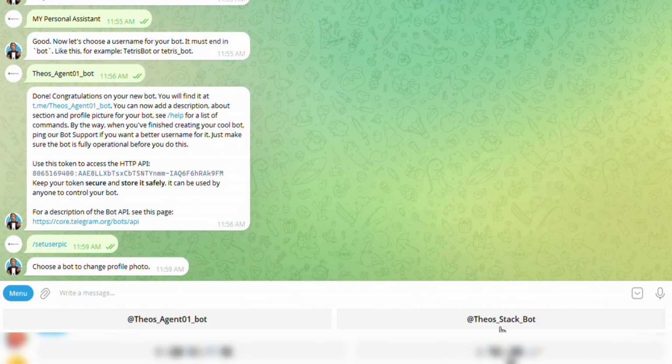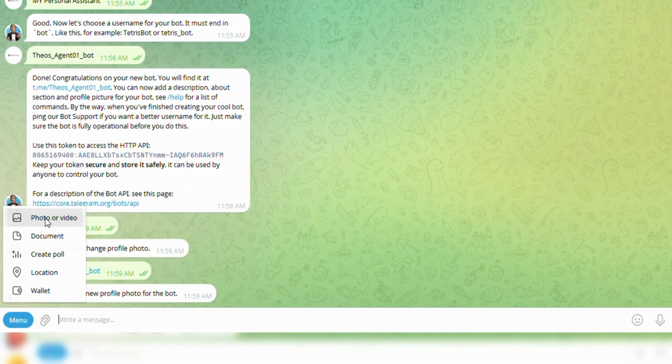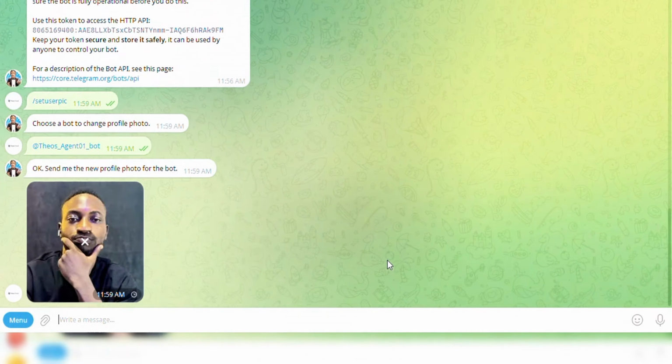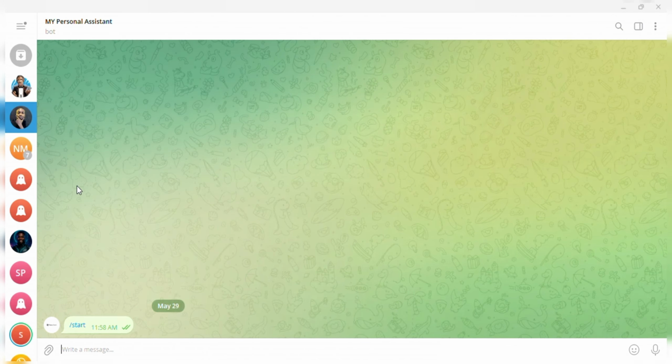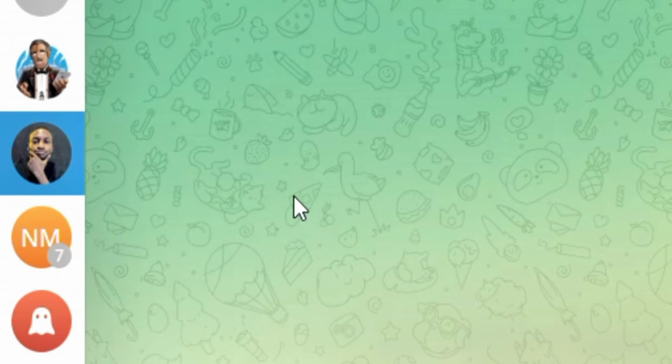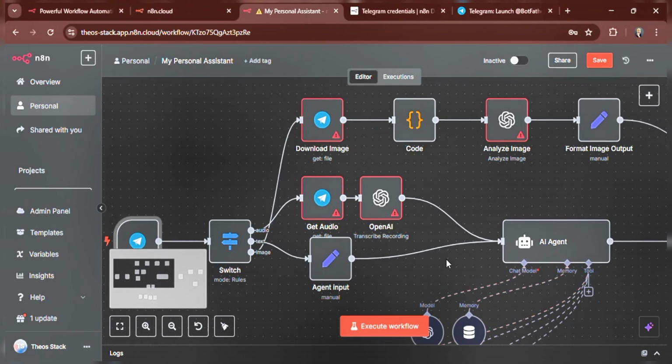It's going to ask us which of these bots do we want. Of course, this is what we created, Teos agent 01 bot. So it's going to say send a photo for the bot. So I'm just going to come here, add my picture. I'm just going to send this to it, and you can see it says success, profile picture updated. You can see that we have the profile picture now set. We can go back to our n8n. All we need to do is to set up all our credentials so that this can actually work.